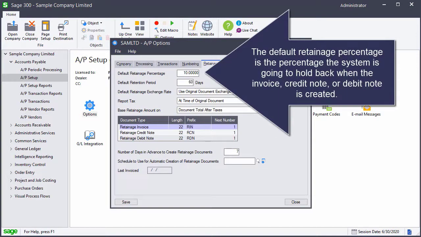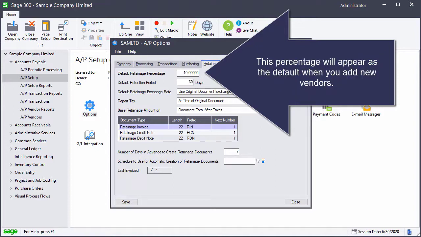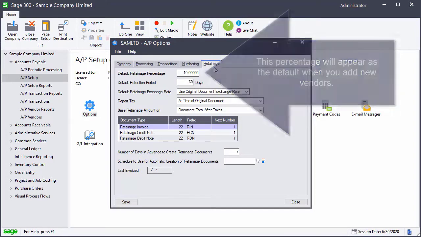The default retainage percentage is the percentage the system is going to hold back when the invoice, credit note, or debit note is created. This percentage will appear as the default when you add new vendors, but you can change the retainage or holdback percentage for particular vendors in the vendor record.